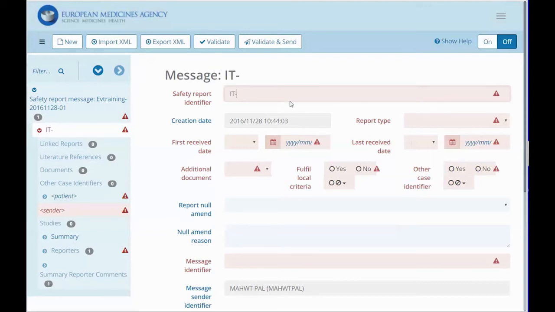I will now enter the case identifier for this example iCSR, taking the organization name as the middle part.